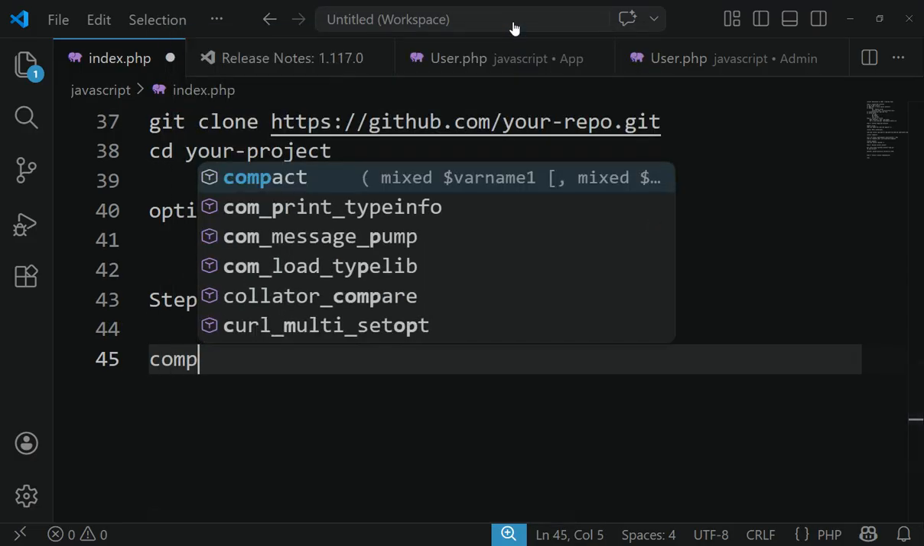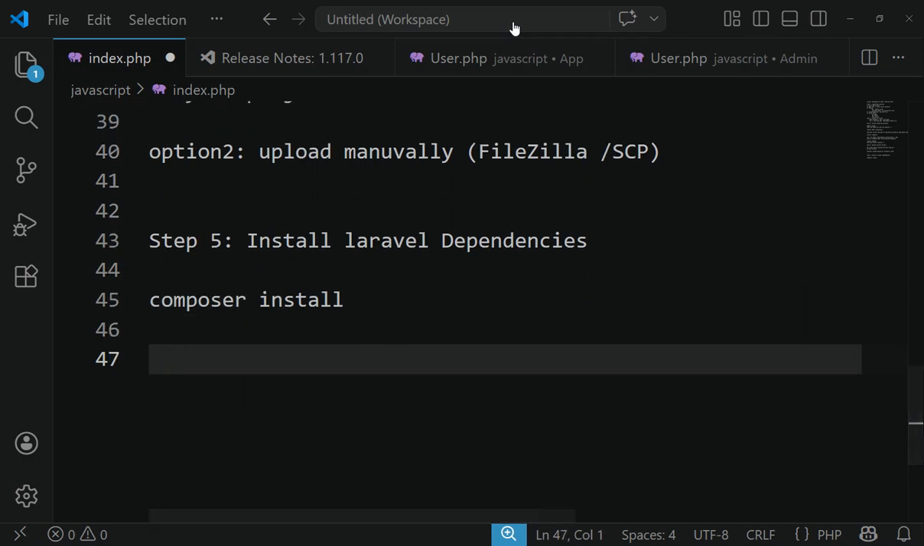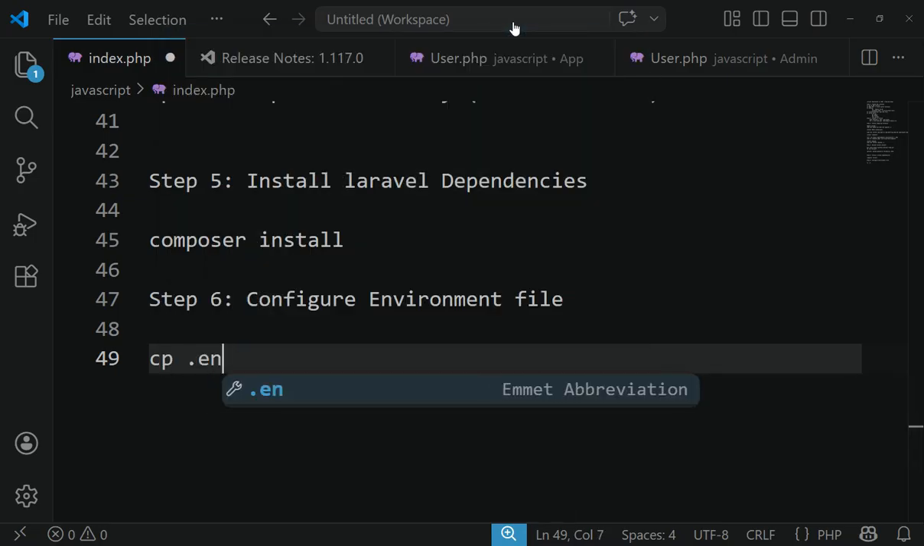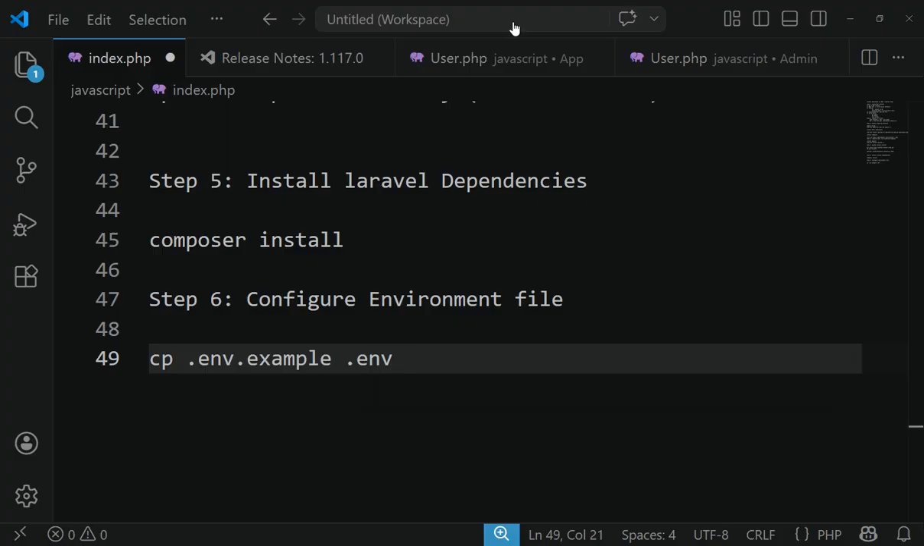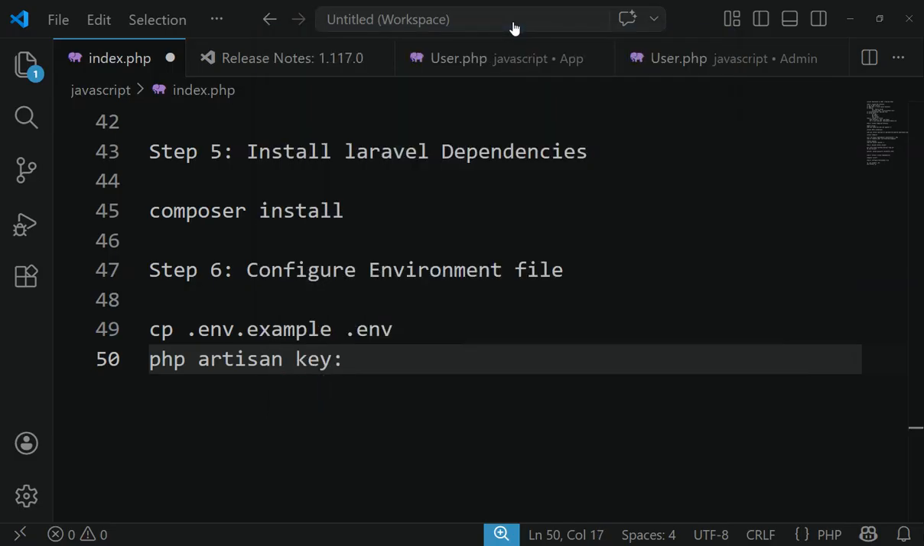For this, run composer install. And step 6, configure the environment. Run cp .env.example .env. Okay, next, php artisan key:generate.